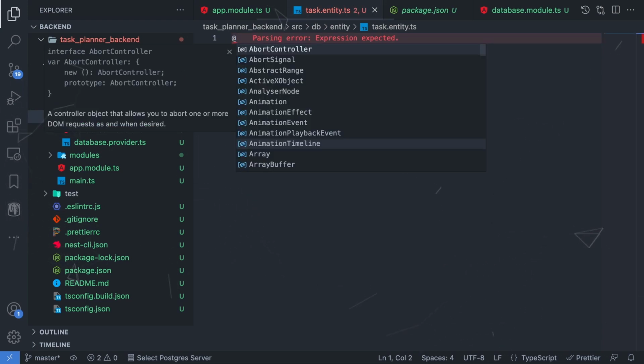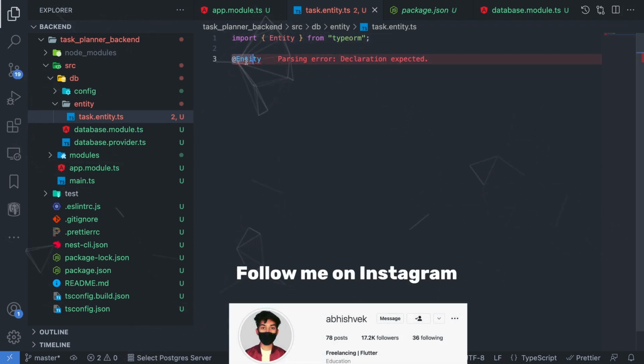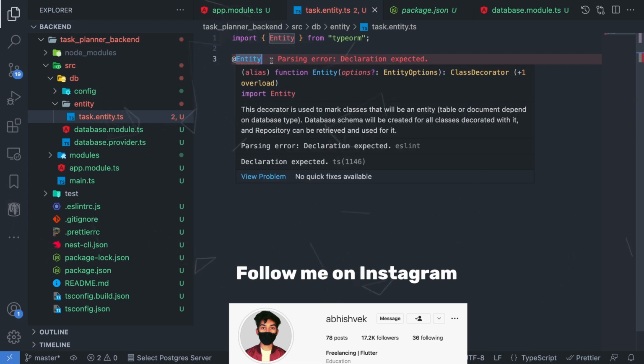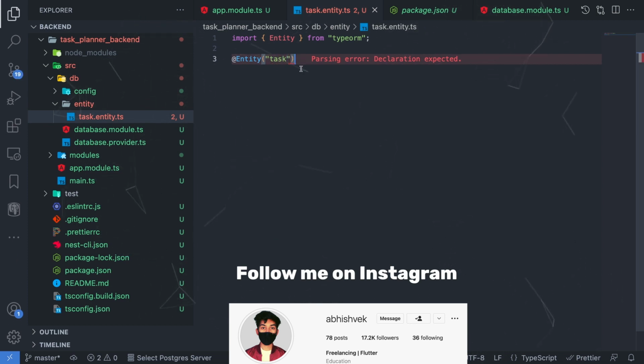First of all, you have to simply write here Entity. The Entity will be imported from TypeORM, which is a decorator, because everything that starts with the @ sign is a decorator. Under Entity, I will write the entity name to be Task. I'll be calling my entire table Task, so I'll say the entity name is Task.